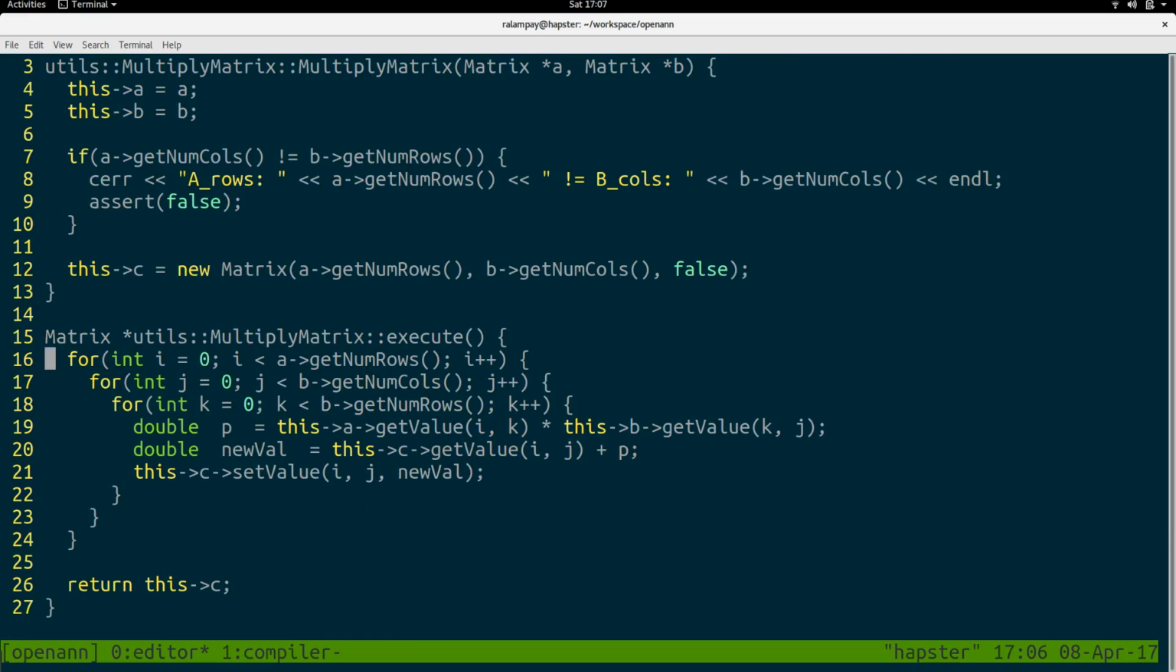It's a brute force approach wherein we loop through the rows, and for each row, we loop through the columns, and for each of those columns, we have a counter k that loops through the number of rows for the second matrix B, right?